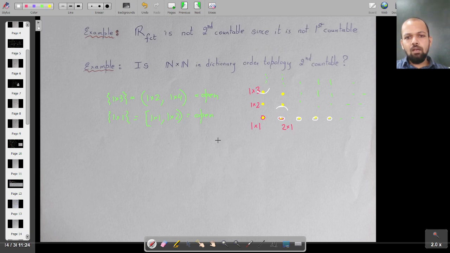So we have seen this topology before. I claim this is second countable. It's even obvious that it's first countable. There was an exercise to show it is first countable. That you can do because although you don't have this singleton point open, what you have is, at this point, you have this collection.